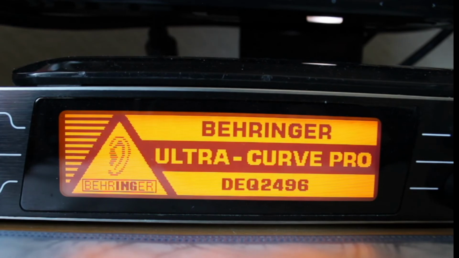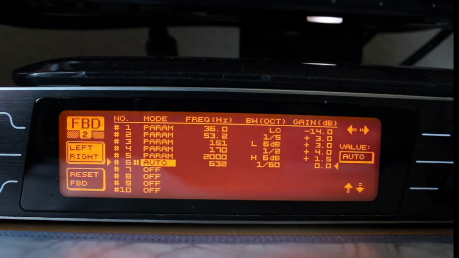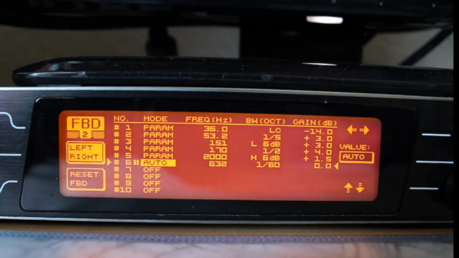Now power off the DEQ and power it back on. And you will see that the bandwidth and the gain are set to default. This is because in this mode, these values are set automatically.